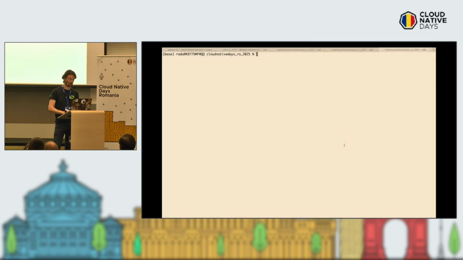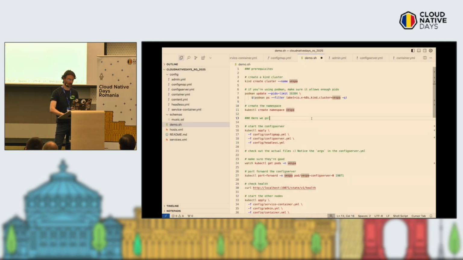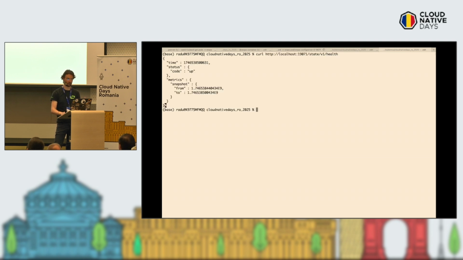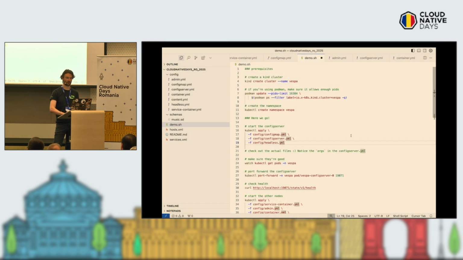Anyway, so what I have here is, let's say, a demo script. I've already done part of it, so I've created a kind cluster, and I've created a Vespa namespace where everything will happen, and I've started the config servers. So if I look here, the config servers are there already ready. So I'm just going to port forward one of them, and then I'm going to check for their health. Right? So this says it's up, so we're fine, which means we're ready to start everything else.